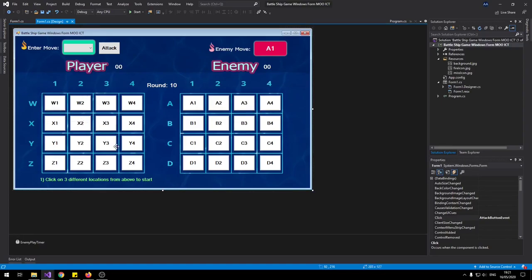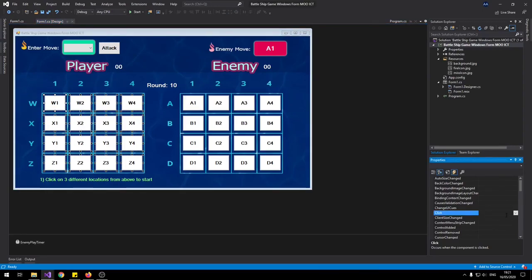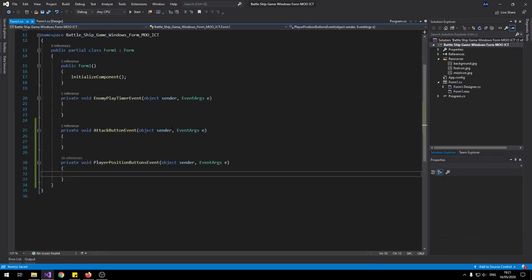So we're going to select all of these. So we're going to link them all to one event. Okay, so inside the event we're going to identify which button the event is being triggered from. Okay, so player position buttons event.